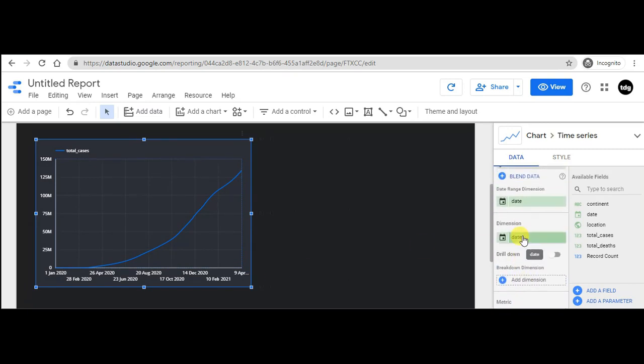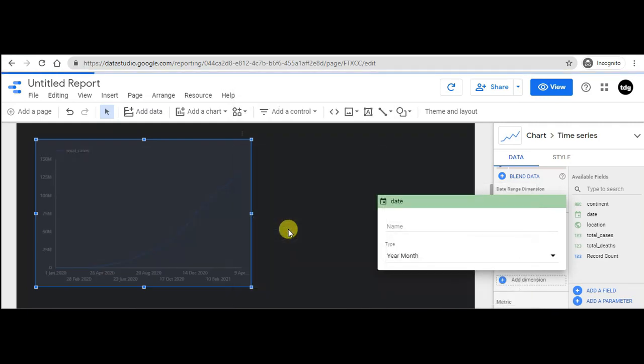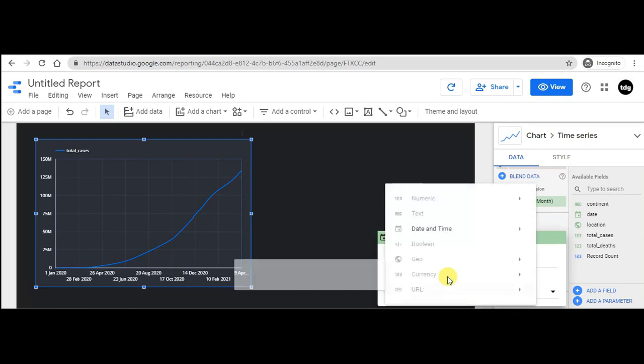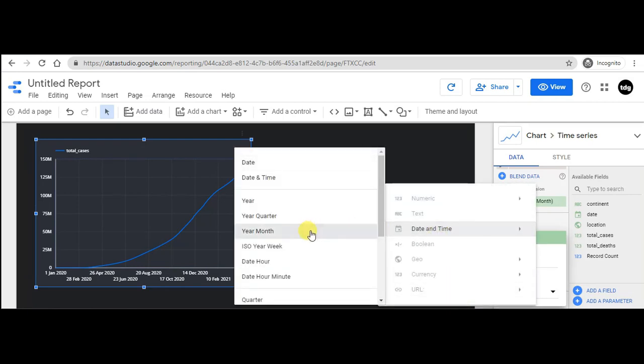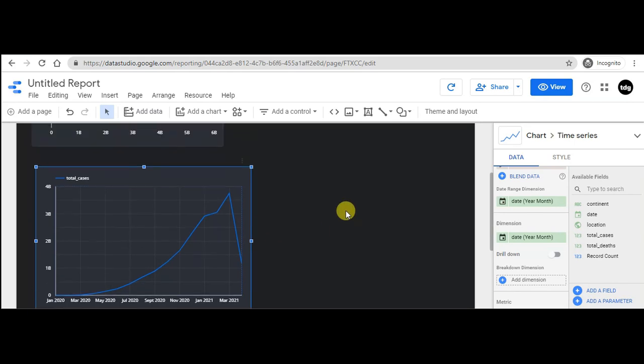Now it is showing 1st Jan to 10th Feb and so on, so I want to change it to, let's say, month and year. I click on this, go to date, time, year, month. I'll have to do a similar thing here also. Now it will convert it to this.